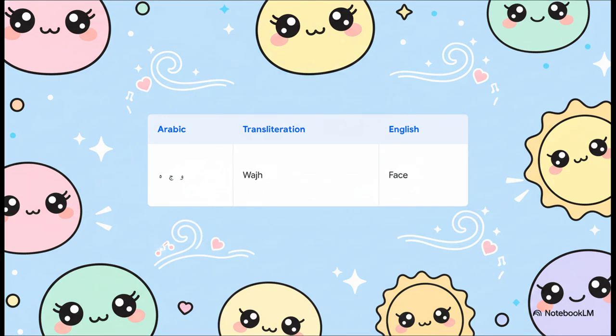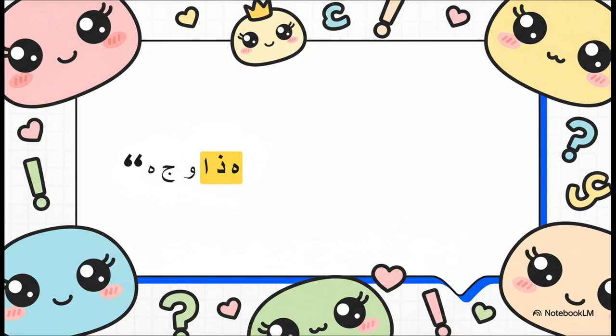Let's learn another one. This is wajh. It means face. That sound at the end is a soft ha sound, almost like a sigh, wajh. And hey, just like head, the word face is also masculine. So you already know what to do, right? Hada wajh. This is a face. See? You're already building on what you know. It's like stacking blocks.